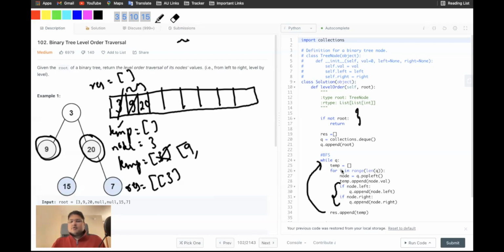And automatically the for loop will start running again for the second time. Now, when it runs for the second time, node is equal to q.popleft, 20 comes out, right? And 20 gets appended to temp. Now, if node.left, q.append(node.left). Now, 20 has the left child, which is 15, right? So we will append 15 in the queue. And node.right, 7 is the right child of 20, so we will append it in the queue. And after that, res.append(temp). So now we append the temporary list to our result list. Now our updated result is this one, 3 and 9, 20.